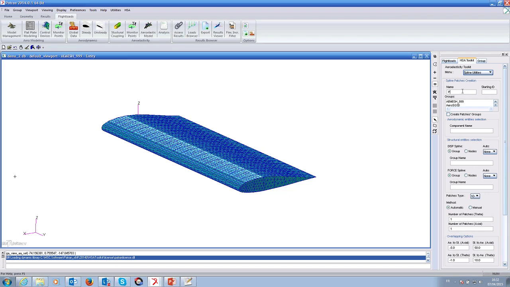So for example, let's give a name to the first spline and an identification number. Here I'm going to select the aerodynamic component, that is in this case a mesh 999. I can just create patches or even spline 6 and spline 7. In this case I want to create spline 7. Here I'm going to select the nodes which I want to use for interpolating back the structural displacement to the aerodynamic model. In this case, for example, I'm going to use all the structural nodes that I have.